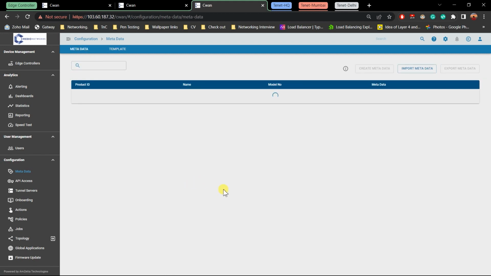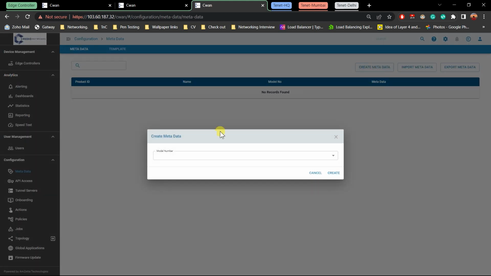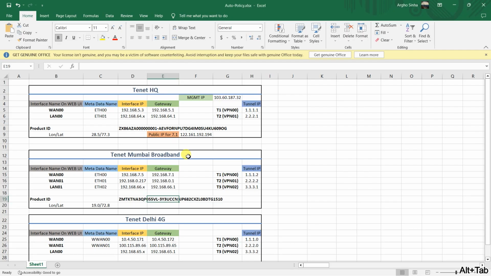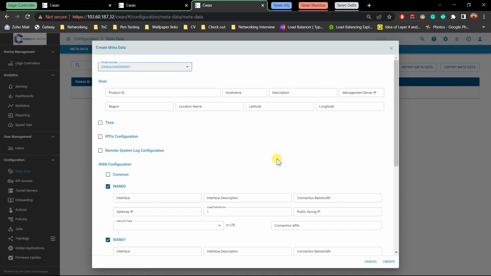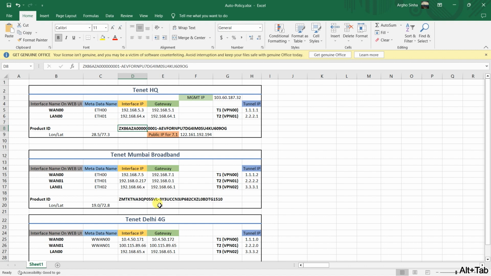So now we'll go to metadata, create metadata, click on the model number. We'll be configuring our HQ first. As you can see, it ends with a bunch of zeros and then 1. So we'll choose the one with x86, a bunch of zeros and then 1, and it'll give us a bunch of options. This is the part where you'll be needing this Excel sheet the most. So we'll go ahead and start configuring.